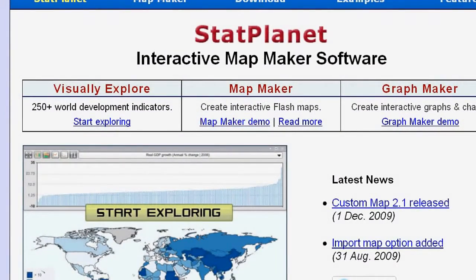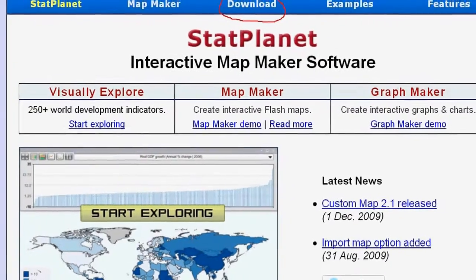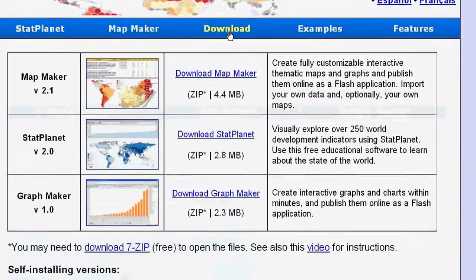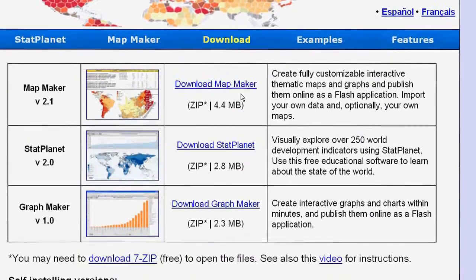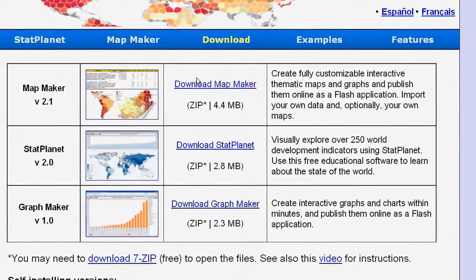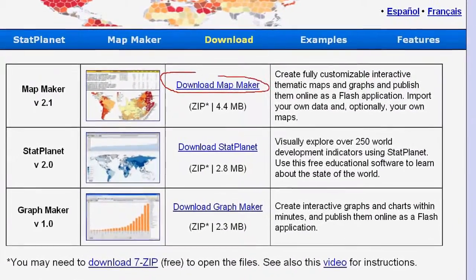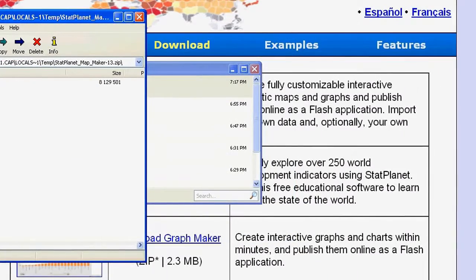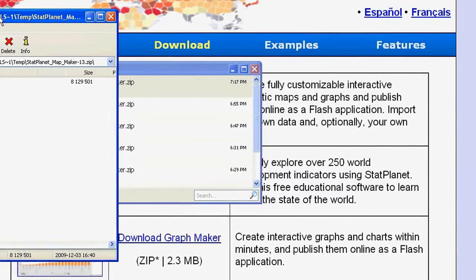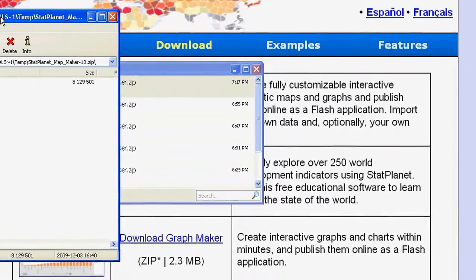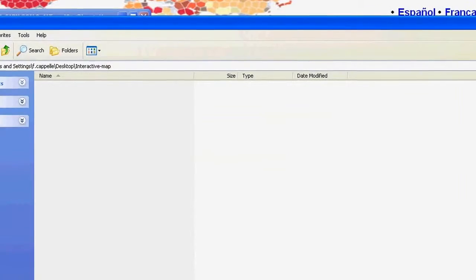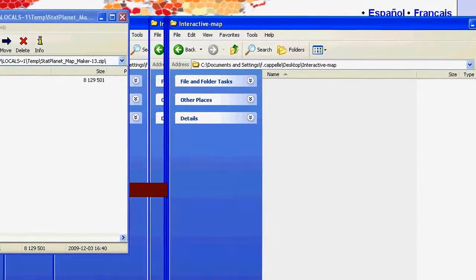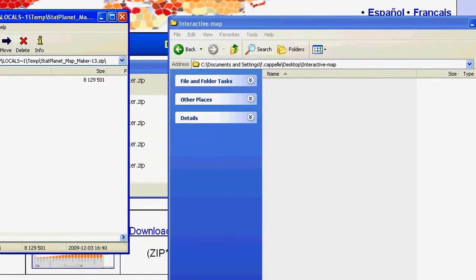And I'm going to head straight over to the download section. So there's several downloads available. To create your own maps, you need to download MapMaker. You can see over here. And this is a zip file, which means I need to extract the contents of the zip onto my computer. So I'm just going to grab the folder and drag it and drop it somewhere onto my computer.